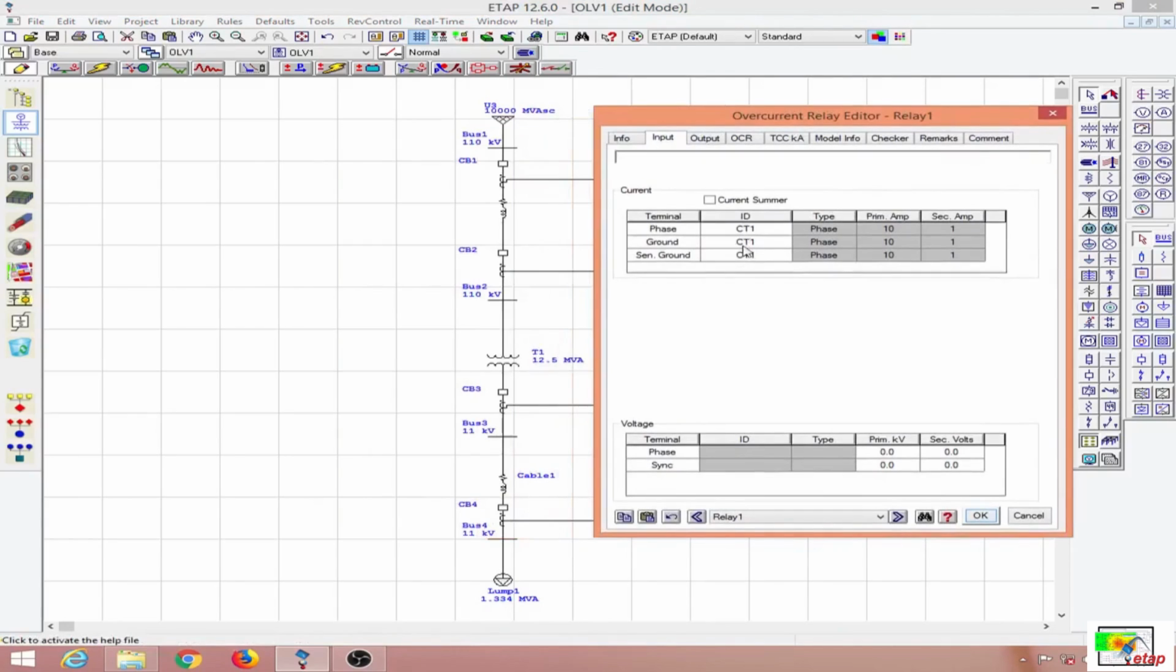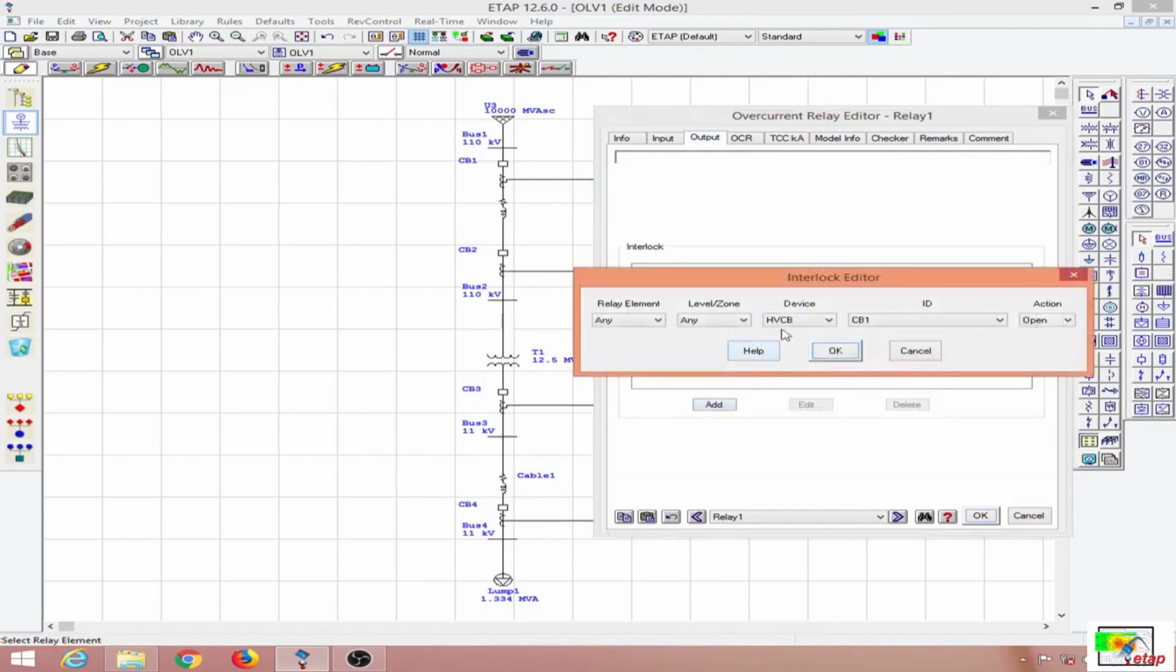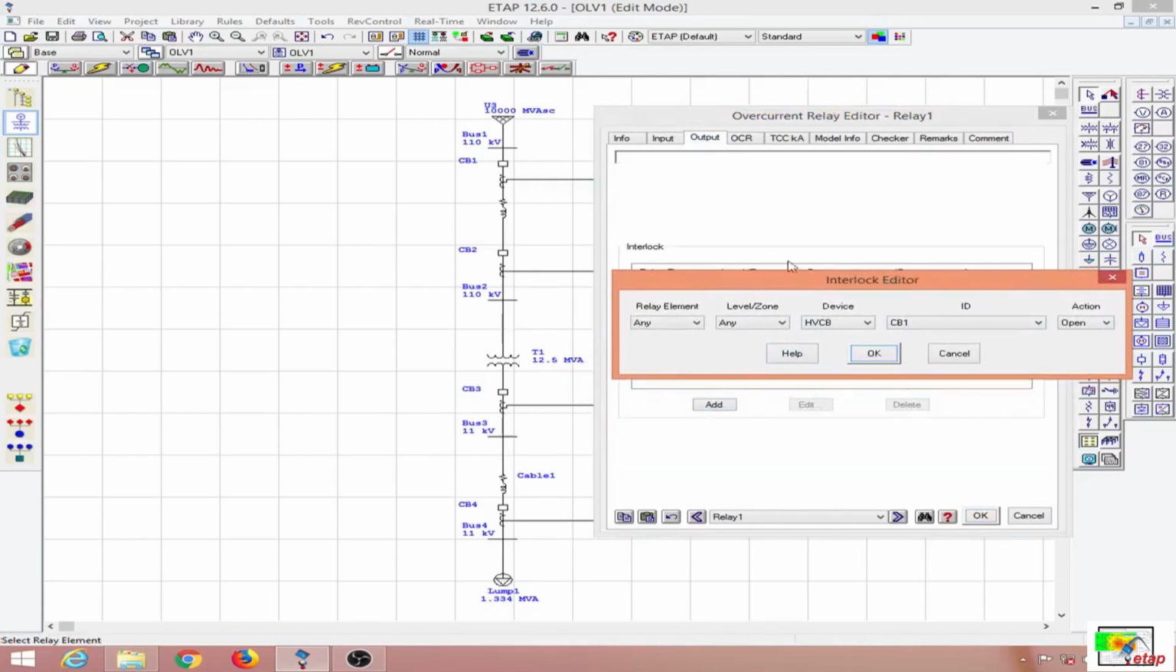So the input tab, I have the CT already connected over here, so I don't require anything else for the input tab. And for the output tab I will have to add a circuit breaker. So when this relay operates, I want this circuit breaker to be open. So I can select any of the elements of the relay.